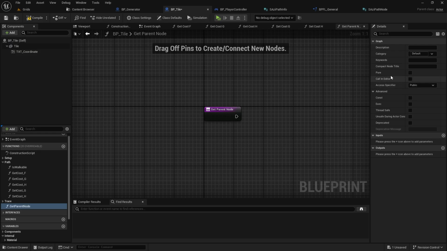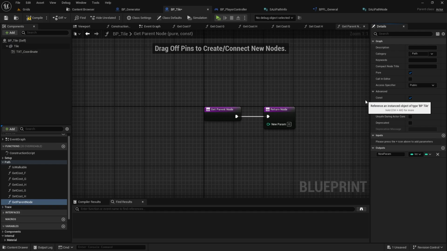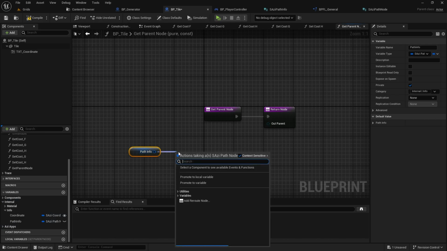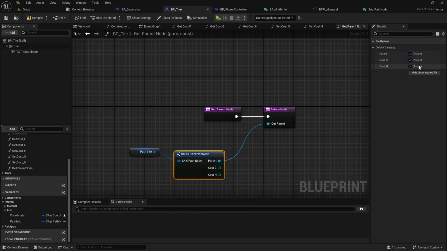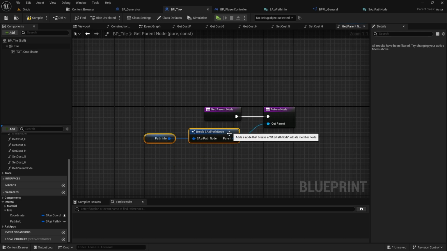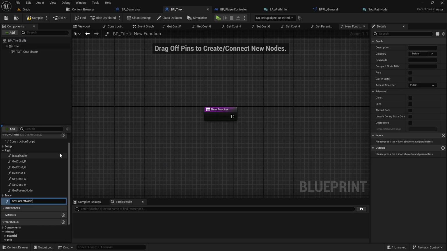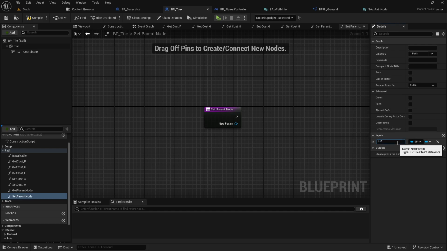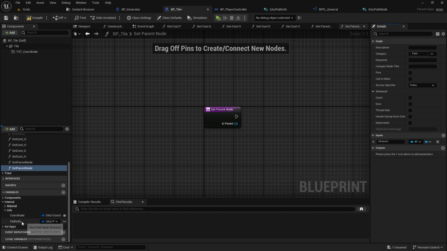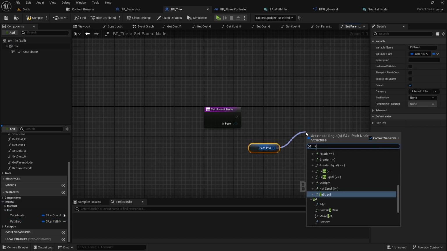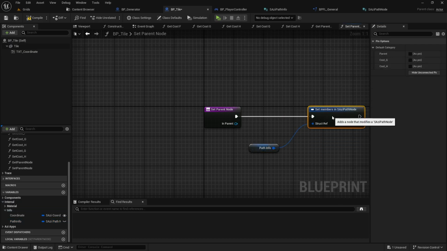We can make a getter function for the parent. Getter functions are pure and const. We just need an output of type tile, and we can return the value from the info variable. And finally, we need a setter function for the parent as well. It only needs an input of type tile. I use the same method of using the Set Members node to set the parent in the variable.